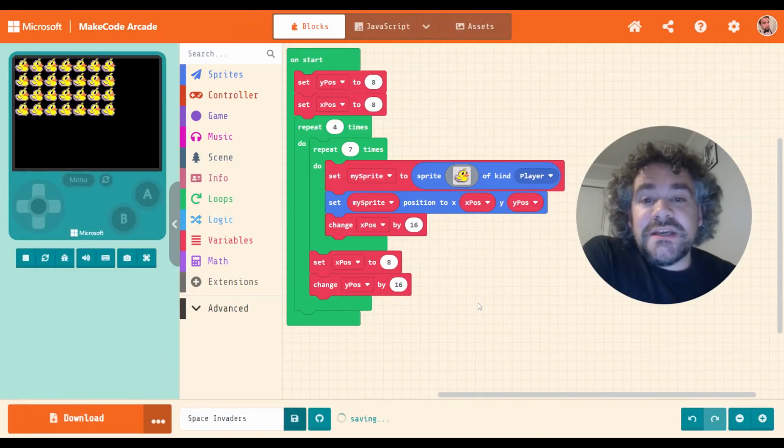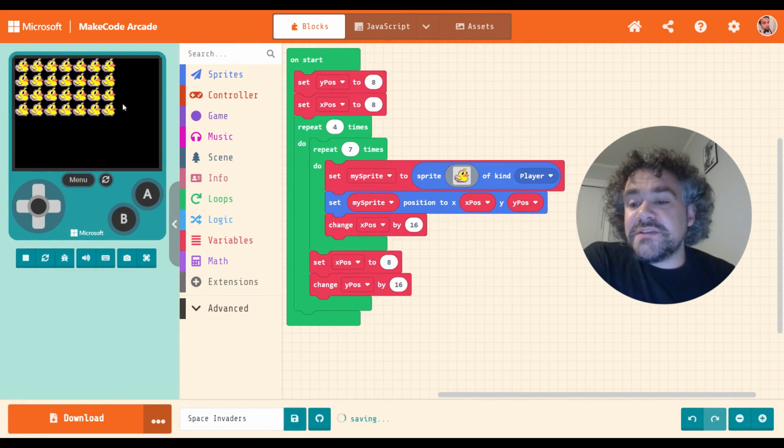Whenever you do something successfully and you know you're about to start making changes to it, it's a good idea to do a manual save, right? So what I want to do is I want these ducks to now start moving around the screen like they would in a game like Space Invaders or Galaga.